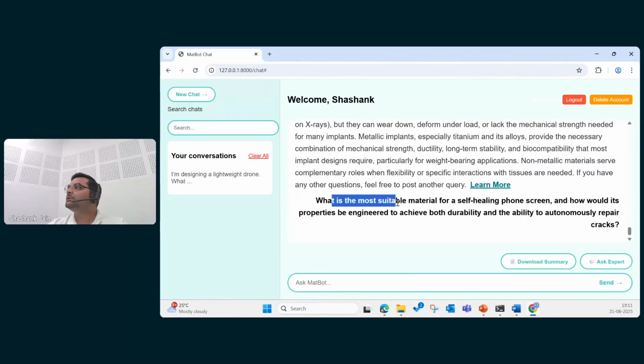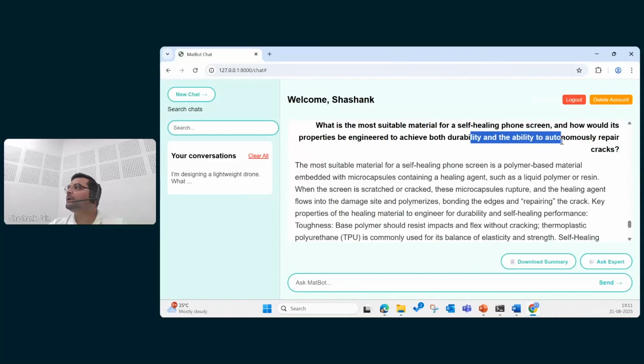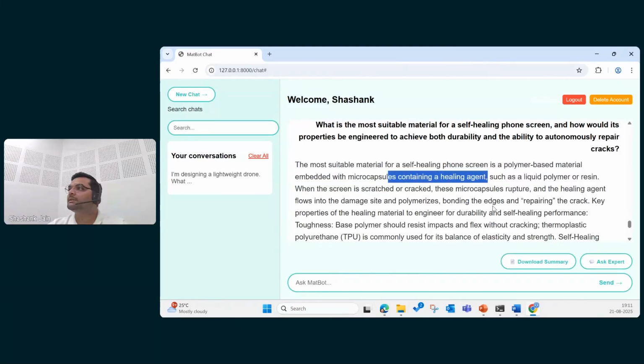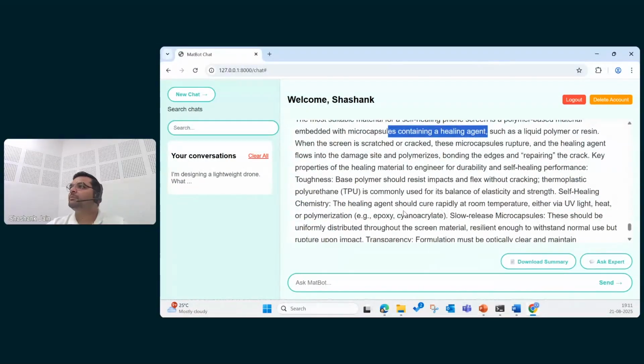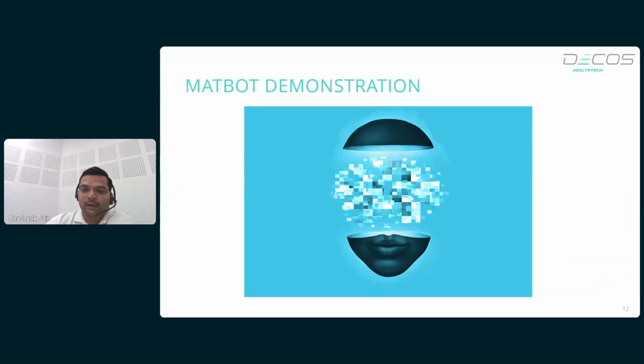He says, what is the most suitable material for a self-healing phone screen, and how would its properties be engineered to achieve both durability and the ability to autonomously repair cracks? The most suitable material for a self-healing phone screen is a polymer-based material embedded with microcapsules containing a healing agent such as liquid polymer and resin, and then it provides you the complete answer. Okay, I'm not reading the answer completely, but I hope you have got your answer. Okay, I hope it was intriguing and you're fascinated as well.